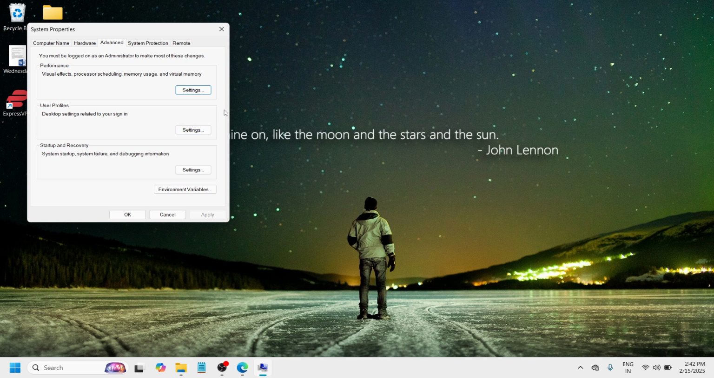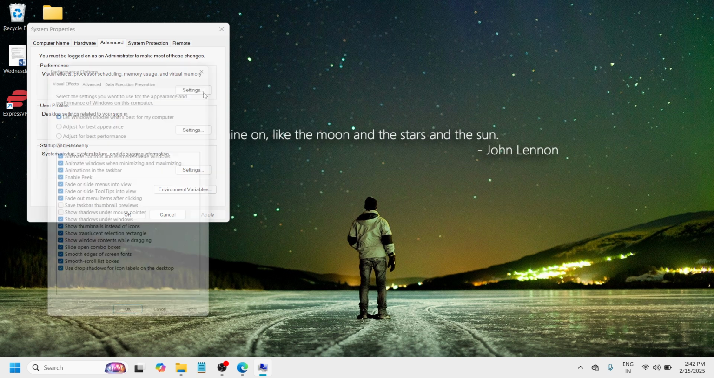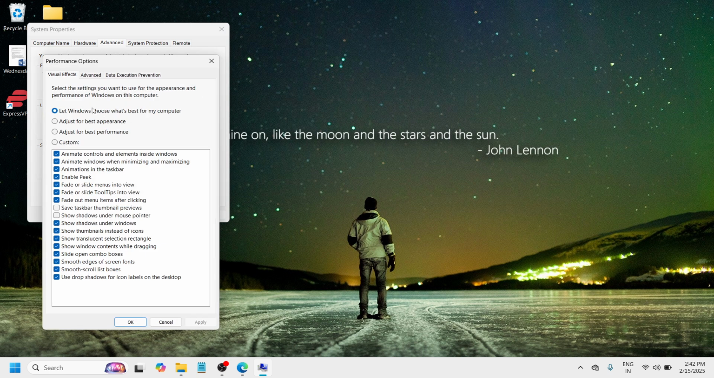Here in the System Properties window, you need to look for Advanced. Okay, and since we'll be changing the performance of our computer, then we'll be going to this first tab and click on Settings. Okay, so here you will be redirected to the performance options.